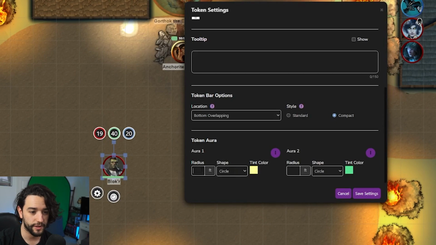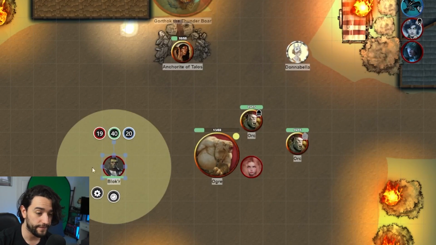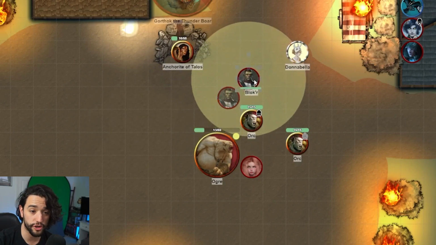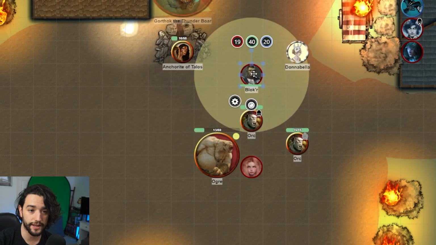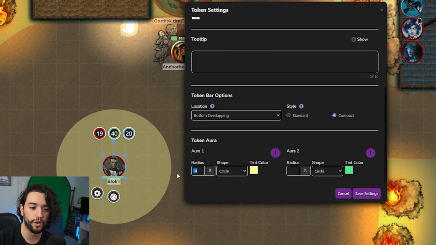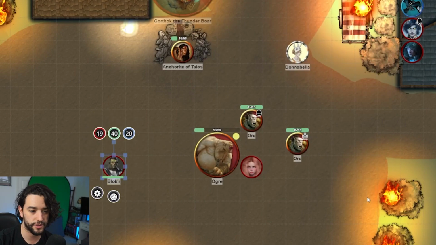Now token auras. Let's say our guy took a couple levels in Paladin and he now has his aura. We can simply type in, he has a 10-foot radius aura. That's a circle. We'll leave it this yellow color and you hit save changes. Now he has this aura that's constantly around him, so now you'll know for sure if allies are inside of his aura. We can go back in the settings and if you want the aura to go away, just delete any value in here. Save changes, aura's gone.